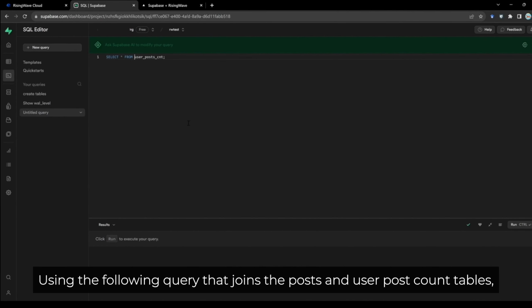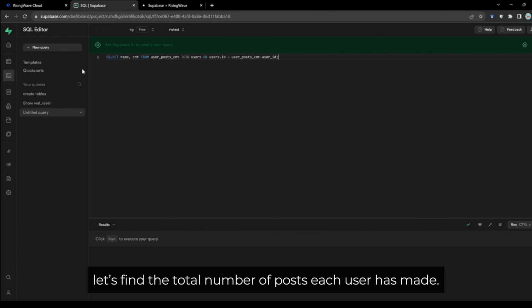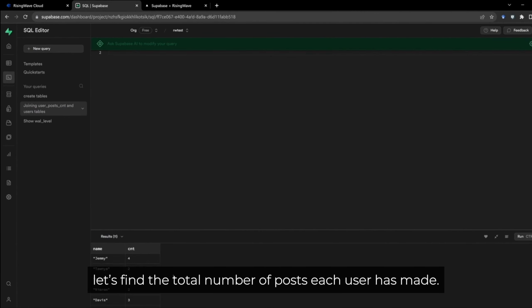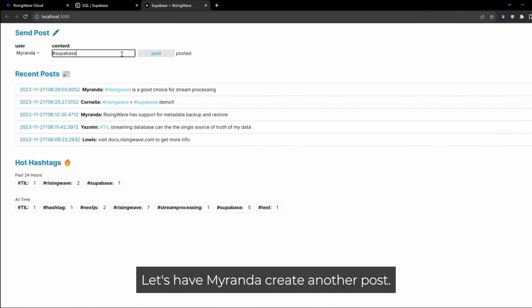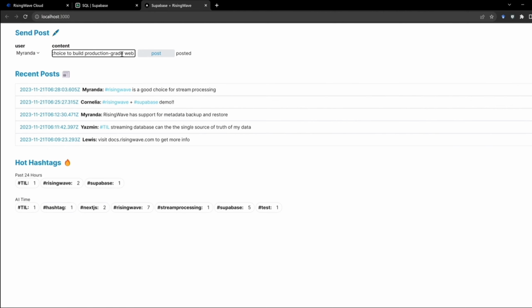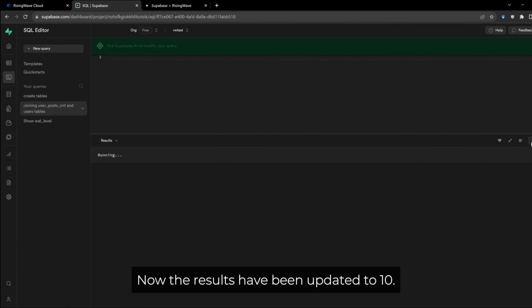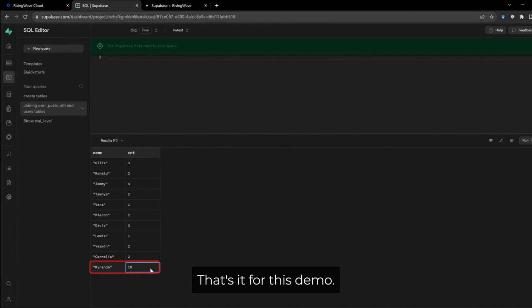Using the following query that joins the users and users post counts table, let's find the total number of posts each user has made. Here we see that Miranda has made 9 posts so far. Let's have Miranda create another post. Now the results have been updated to 10. That's it for this demo.